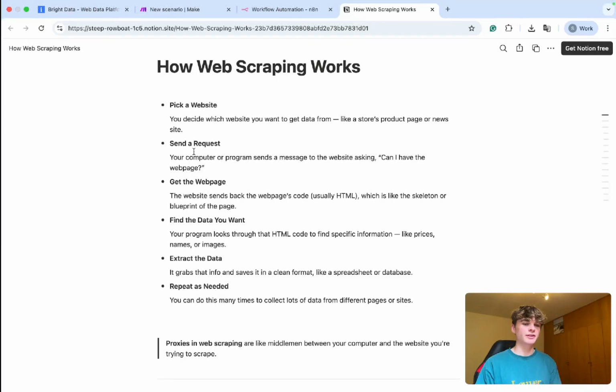Okay, so I'm going to show you everything you need to know as a no or low coder that uses tools like make.com or n8n about web scraping and Bright Data. So first off, what is web scraping and how does it work?